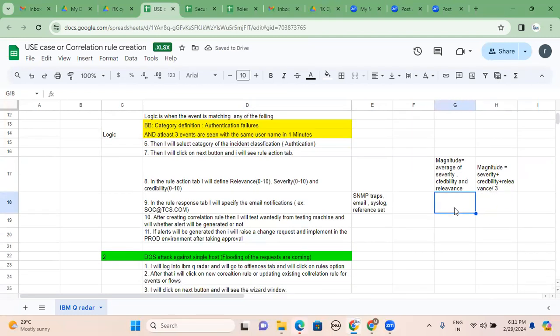Take the example of a brute force attack. Maybe severity 9, because this particular attack will come on a daily basis. That is the reason I'm giving severity 9. And credibility, I'm giving 7. And relevance, I'm giving 8. So 9, 8, 7, because the maximum score is on a 0 to 10 scale only.